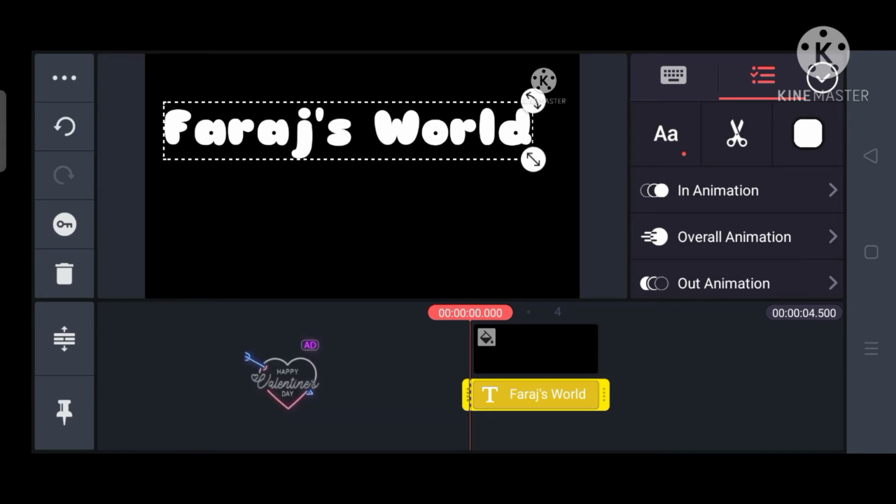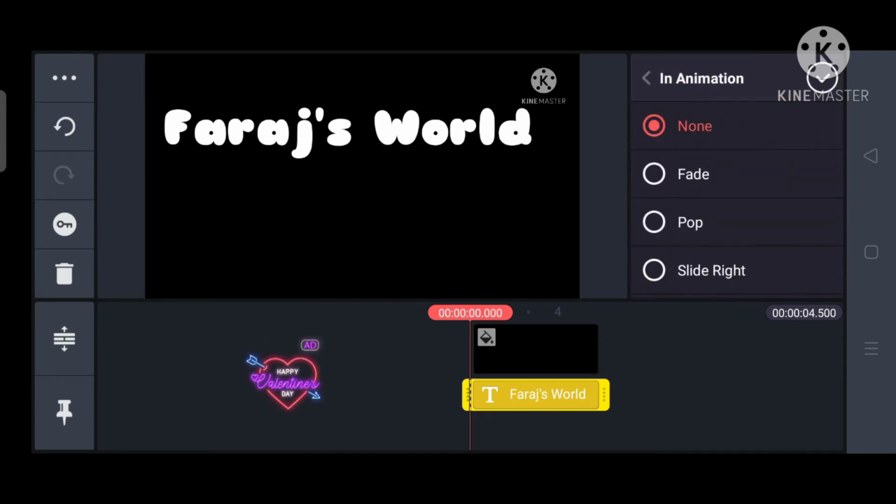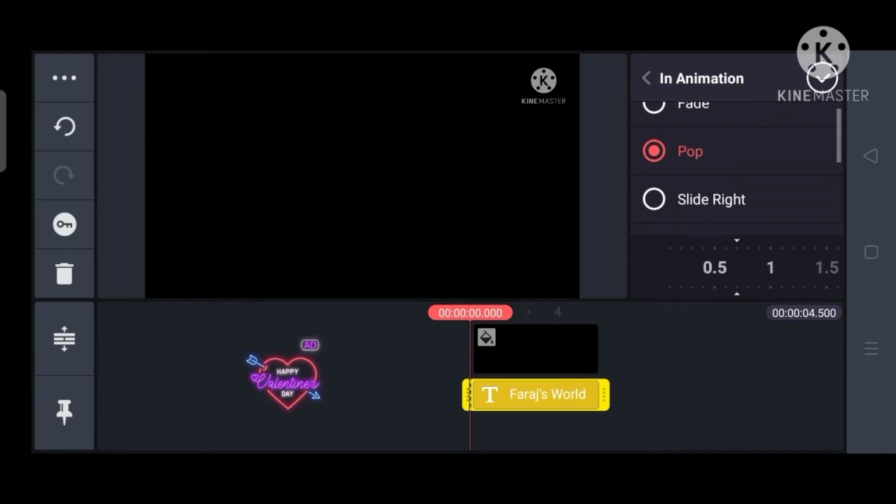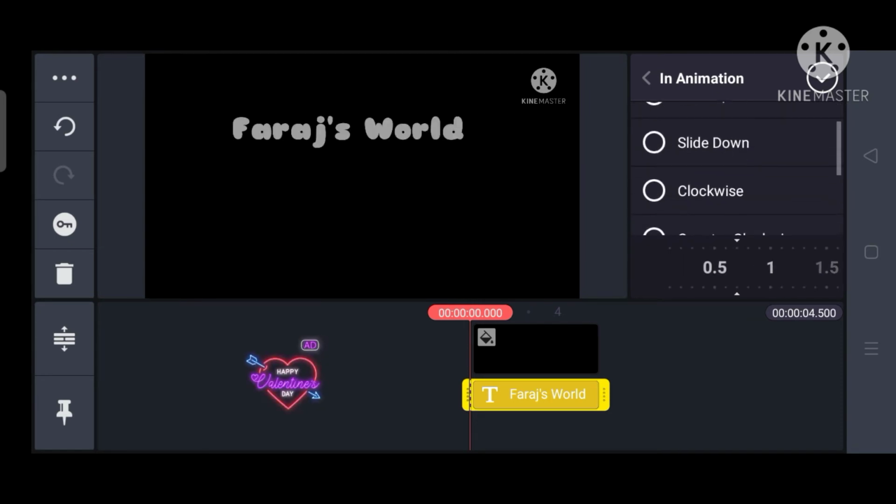Select any of your required style and choose the animation as per your requirement. Go to the Animation button and select the animation. I will select Slide Right.